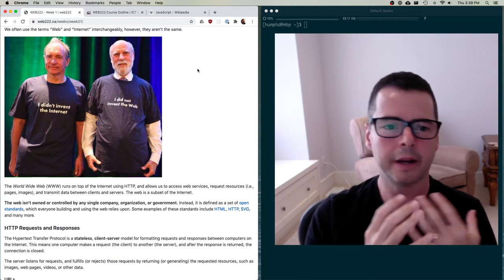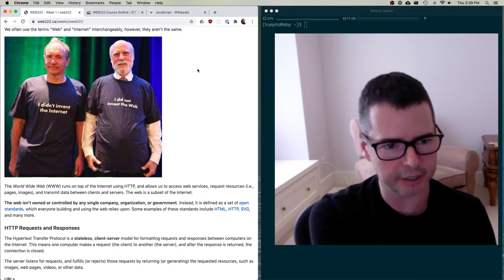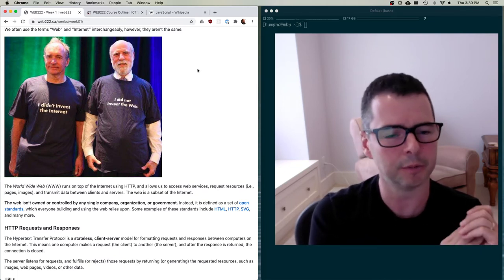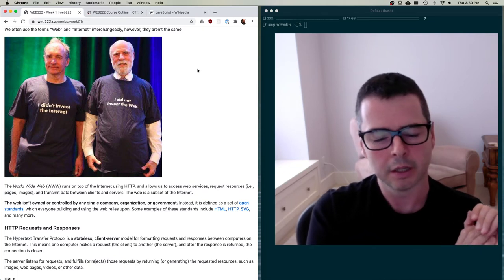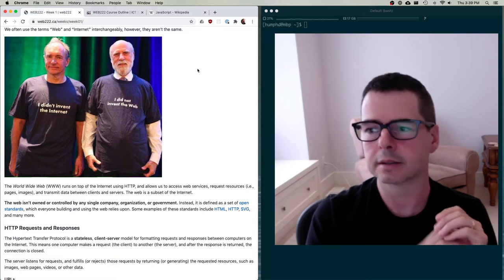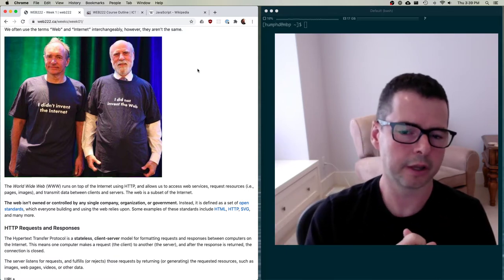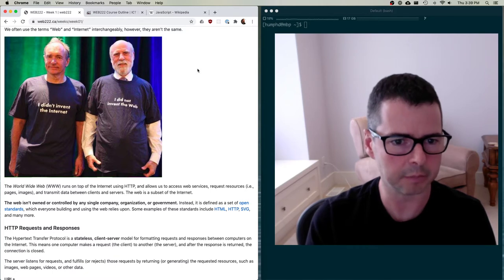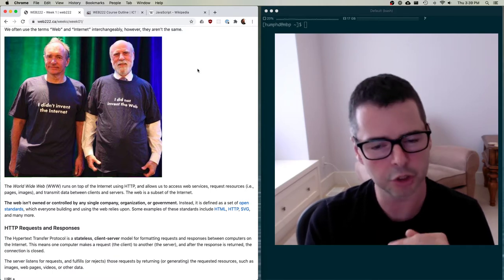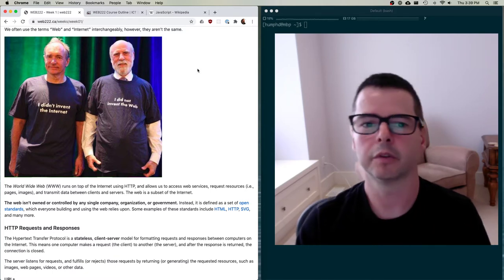The web isn't owned by a company. The web isn't an Apple technology or a Google technology, even though both of them would probably love to be able to claim it. But the web is this shared resource that all of us can participate in, that we can build things for, we can publish to, we can use, etc. Fundamental ideas.